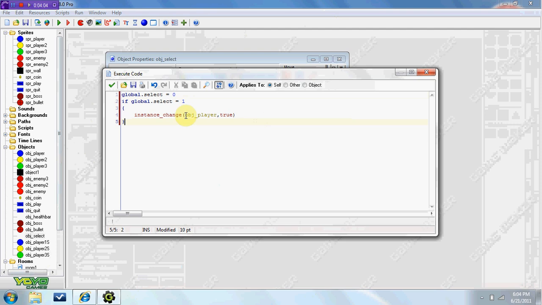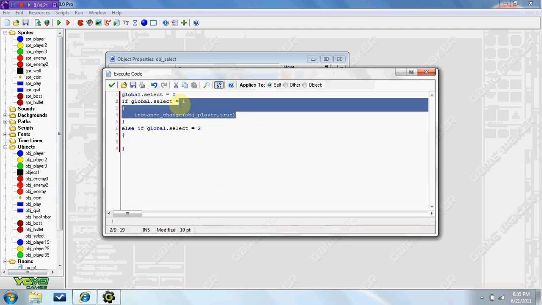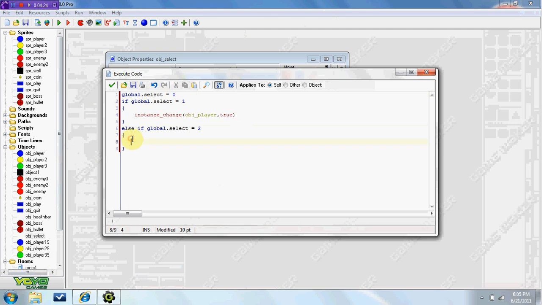Else, if global dot select equals 2, and then we're going to do instance change into OBJ player 2, and then do the same thing. Else, if global dot select equals 3, OBJ player 3.